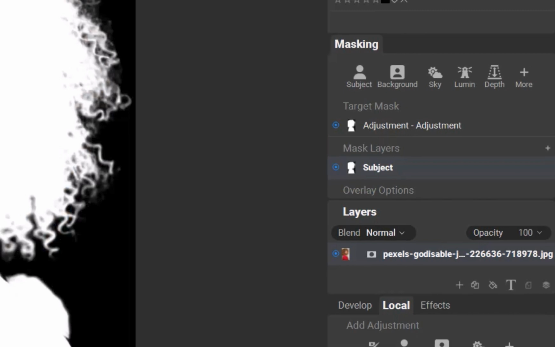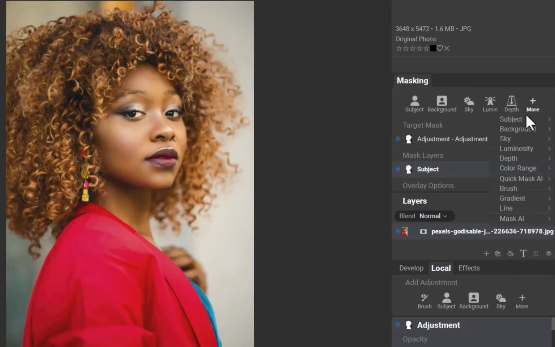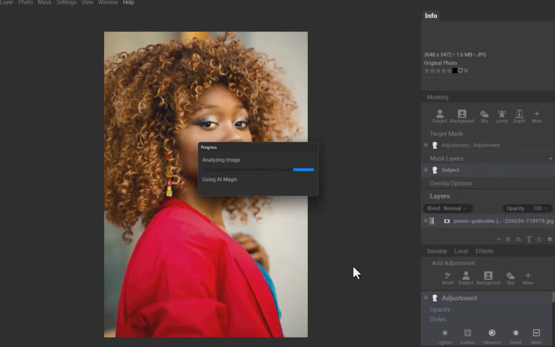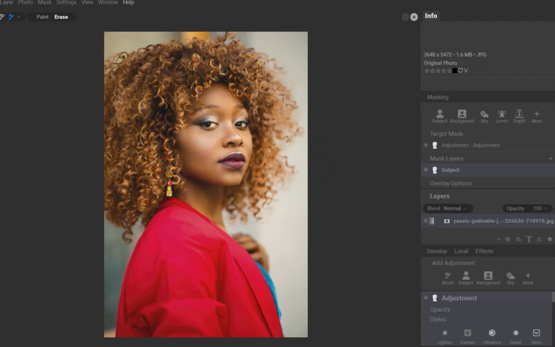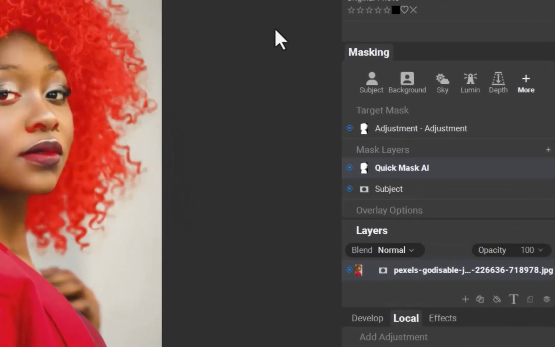I'll use Quick Mask AI to remove from the mask. I'll click More, Quick Mask, Subtract. I'll make the selections. I'll click Apply. And with that, you can see a new mask layer is added to the top. Looking at the target mask's thumbnail, you can see that it's been updated. It now shows the result of subtracting the top Quick Mask layer from the original Subject mask layer.